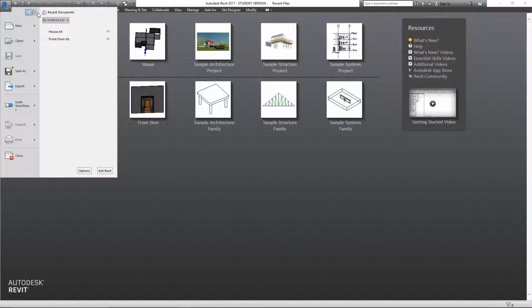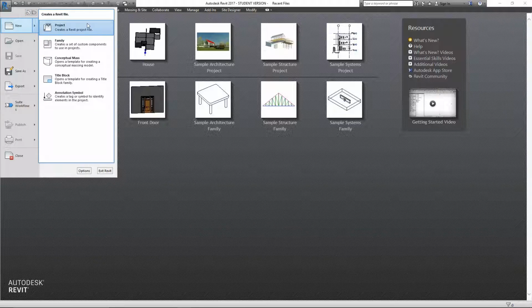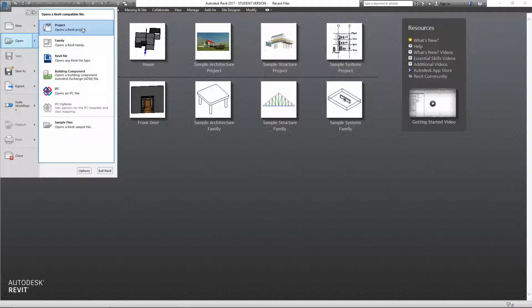First of all, looking at these two buttons here, that will show which documents you have open. If you have a bunch of different projects open, that gets to be nice. Generally, it will just show you all the recent documents you have open. This new tab allows you to create a new project, family, mass, title block, annotation, symbol. Open a project, family, Revit file, different file type, IFC, building component, even sample files.